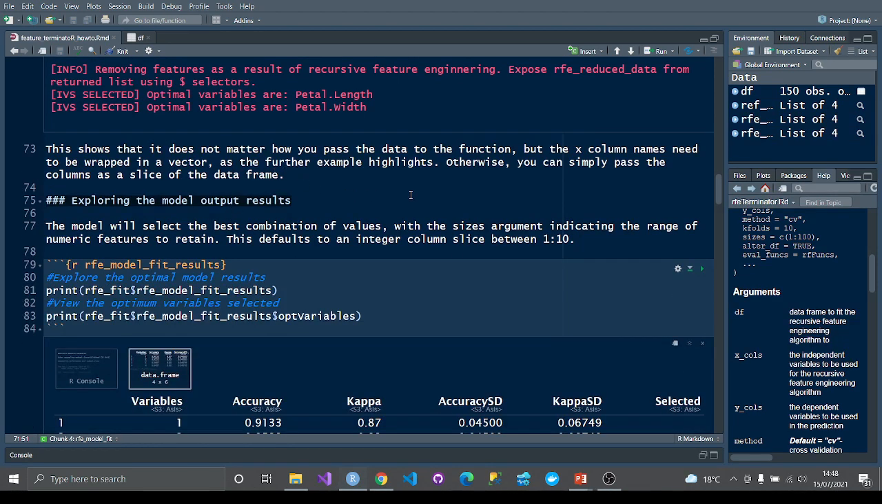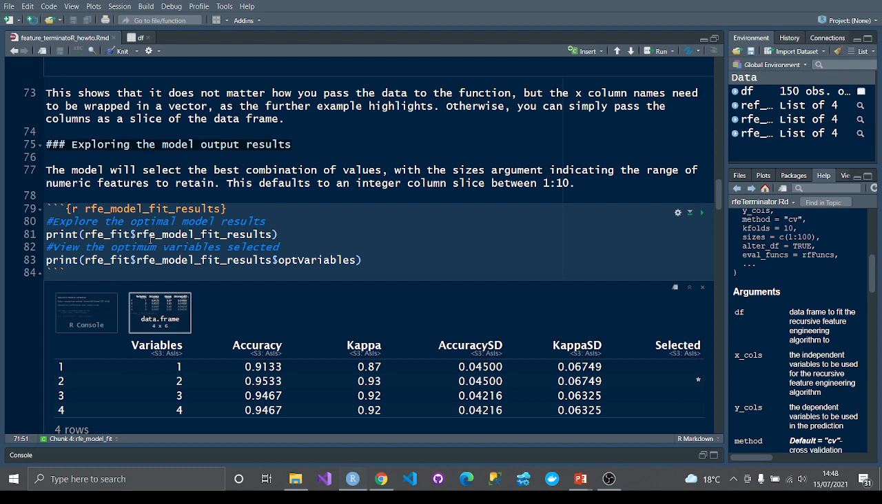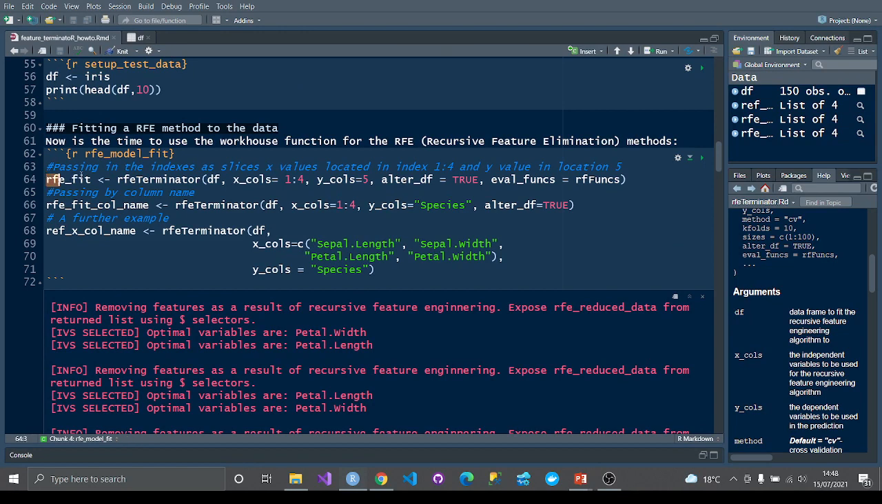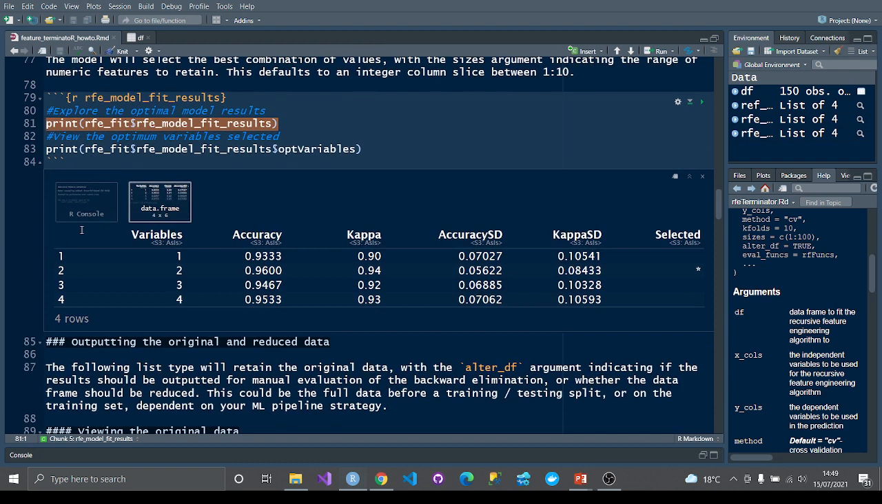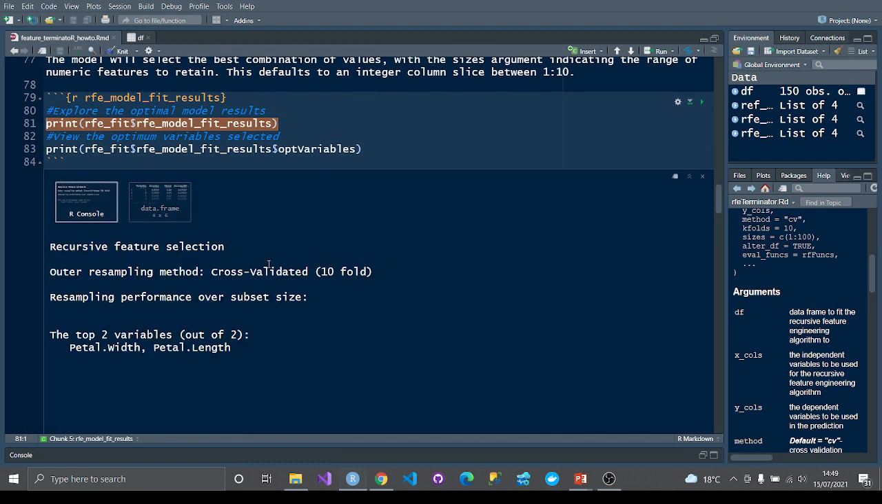Okay, so let's explore the model results then. As a list item, my fit is called, I'm going to use this first one that I created. These are just the same copies but different implementations. I'm going to use the RFE fit and I'm going to return my model results. You can see that it's done some cross-validation, tenfold cross-validation, so some resampling. And by all those resamples, it's worked out that via the recursive feature elimination method, the two variables that have the most predictive importance on predicting the species are petal width and petal length.